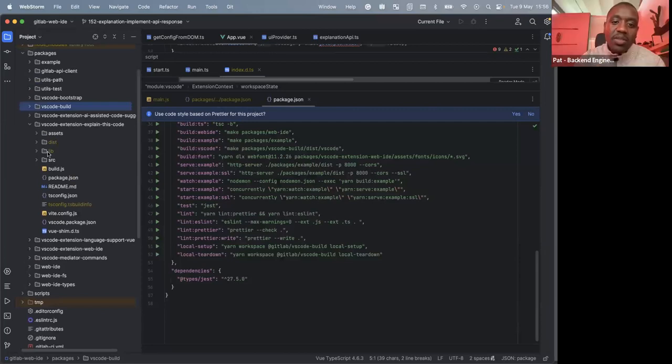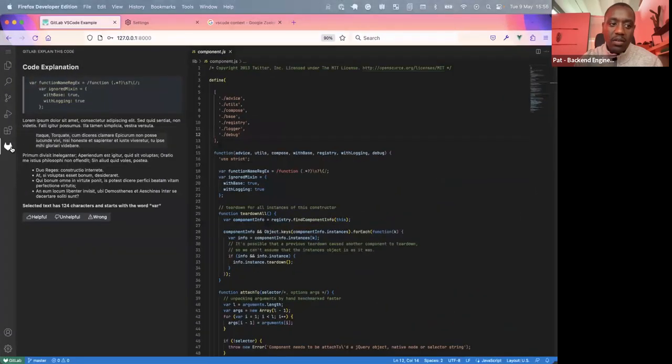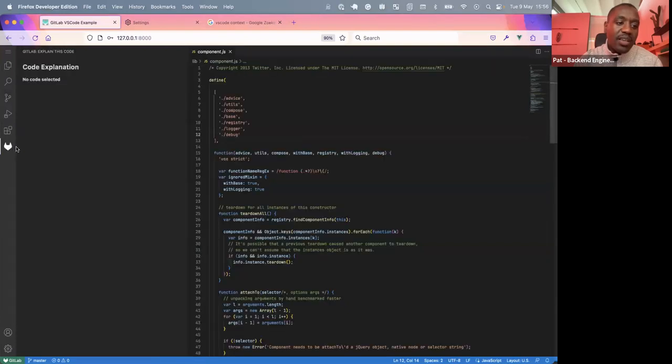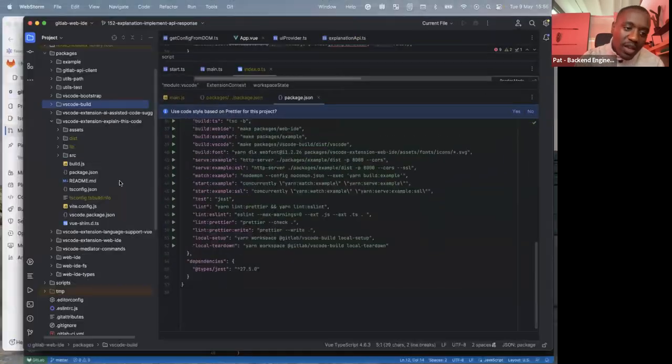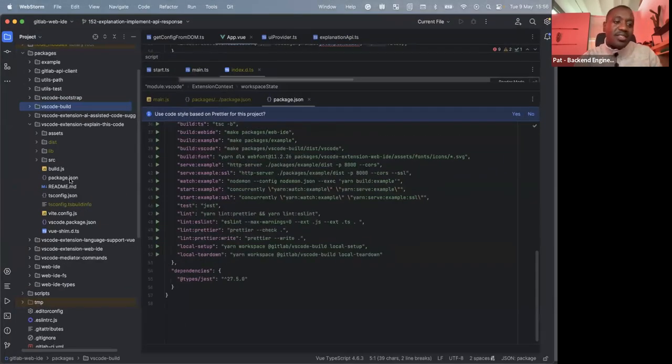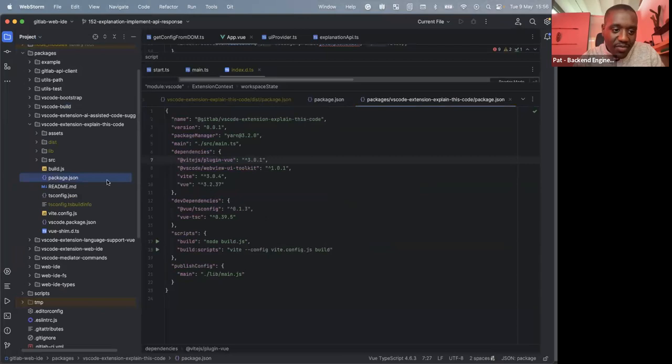That's the good thing, but this is more about extension than builds. But the good thing is with extension, you can have two separate extensions sharing the same sidebar here. As you see, the name of the sidebar is just GitLab here. It's not like GitLab explain this code. So yeah, I can show you now because it's all in the package.json file anyway.